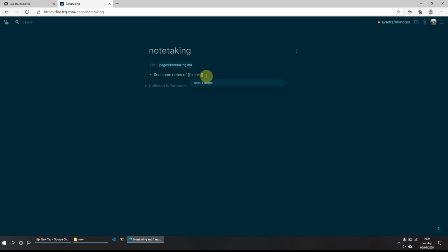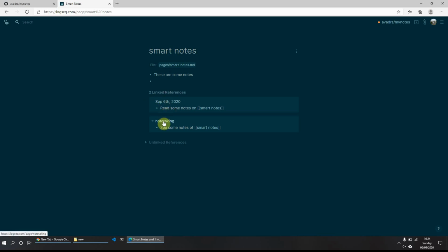So if I start typing smart, it now knows that there's a smart notes page. So I'll click on that. That'll do the link. Click enter just to get to the next point and create the links. Now if I go to the smart notes page, it will go back here. So as you can see, there's two linked references, one on the 6th of September where I read some smart notes, and one on the note taking page which we created, which says see some smart notes.